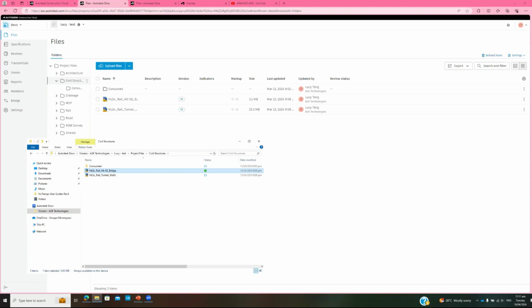Now, sometimes there are files you want to always cache on your machine, and there is a way to ensure that it's always cached locally. So let's say I want tunnel walls to always be on my machine. All I need to do is right-click on that file and choose Always Keep on this device.